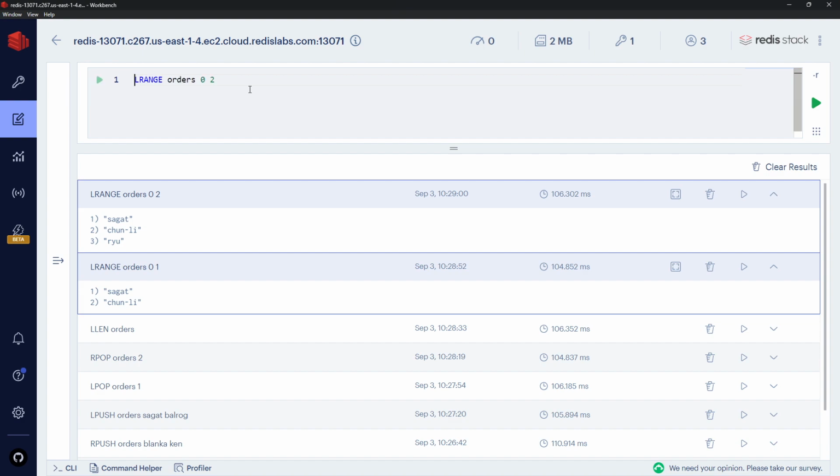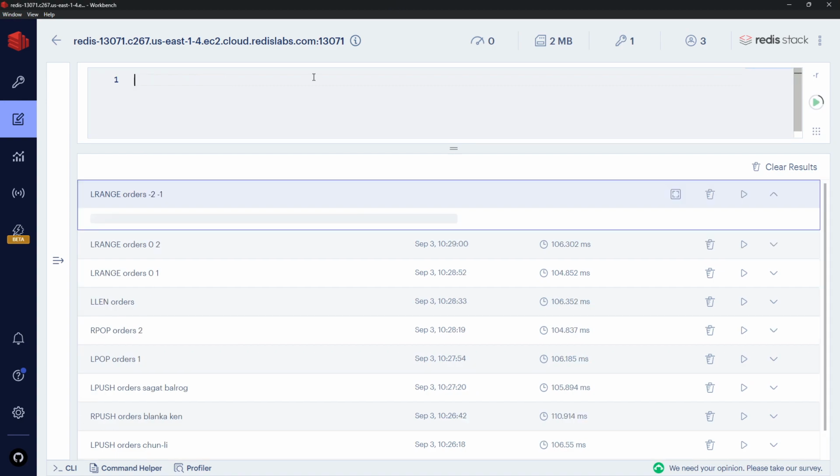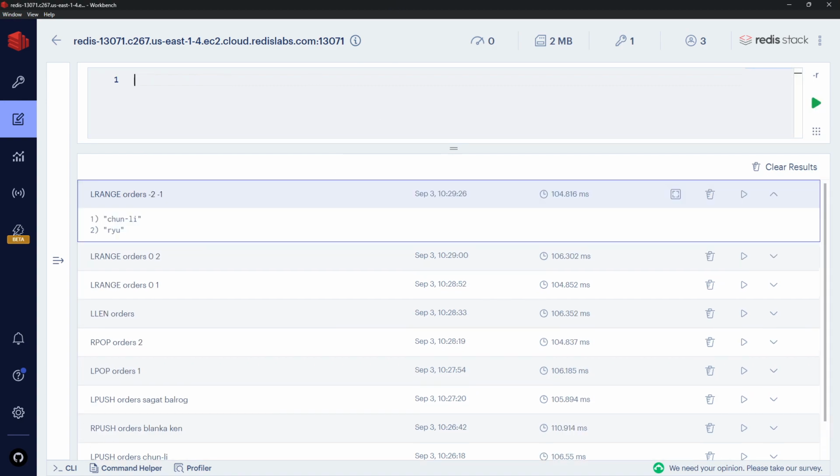We can also work with minuses to work from the end of a list. So if I change this to -2 and -1, that means go from the end. That's the end one, and then go back to -2, which is the next one along. So it should get us the last two in the list, which, if we take a look, is Ryu and Chun-Li. So let's try this out. Yep, we get Ryu and Chun-Li.